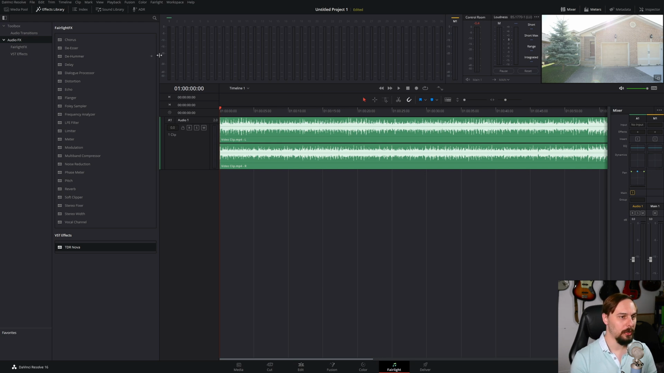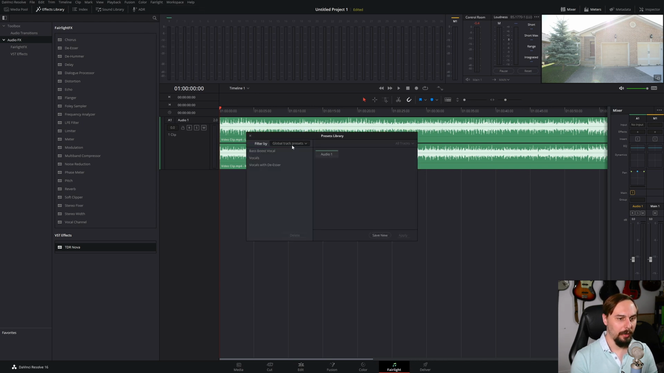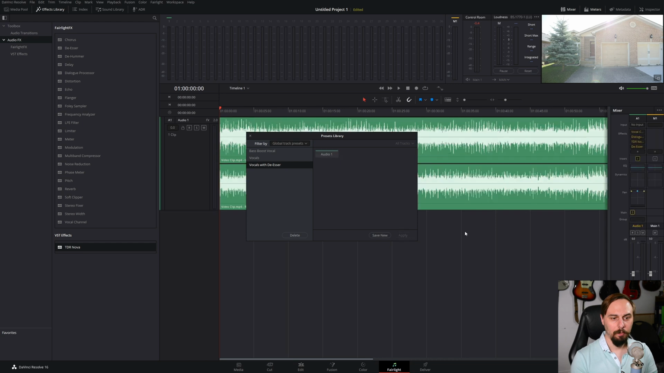So to get to those, I just go under the Fairlight tab, go to the preset library, and then we just have to scroll down here to the global track presets, and you can see the ones that I typically use on a day-to-day basis. So if I wanted to apply any of those, I just have to click on the one that I want to use and then apply it to the track that I want. If you have multiple tracks, it'll lay all of them out here for you and then just hit apply.